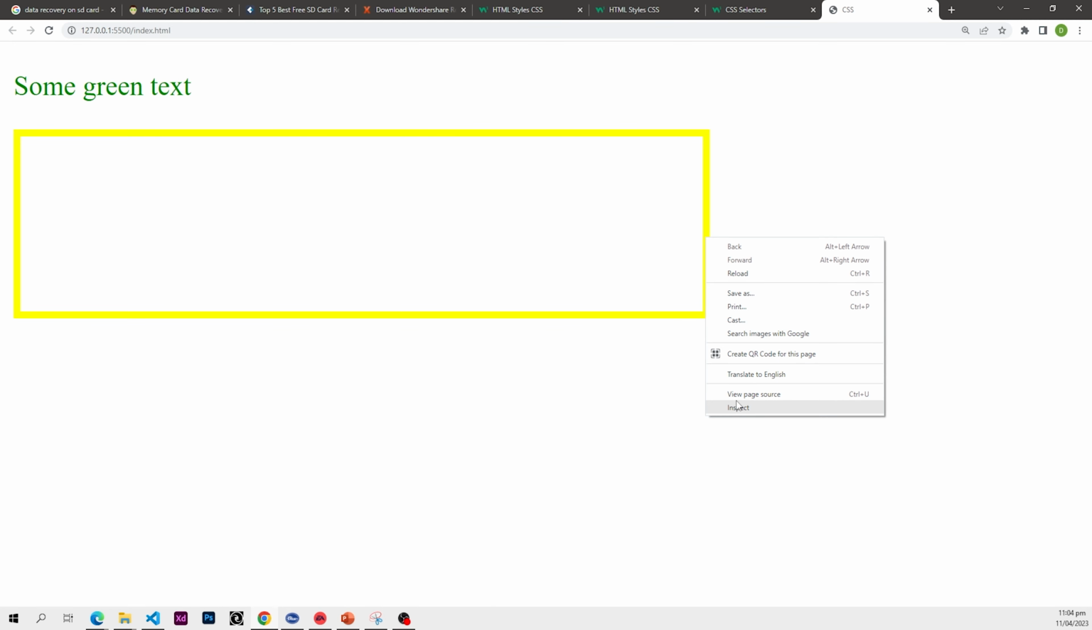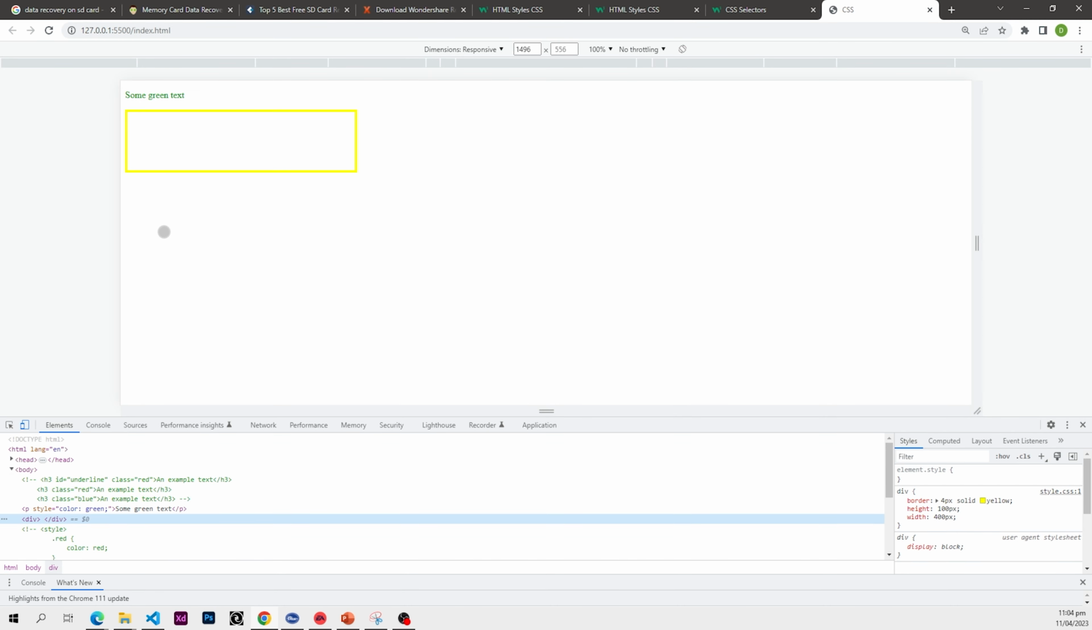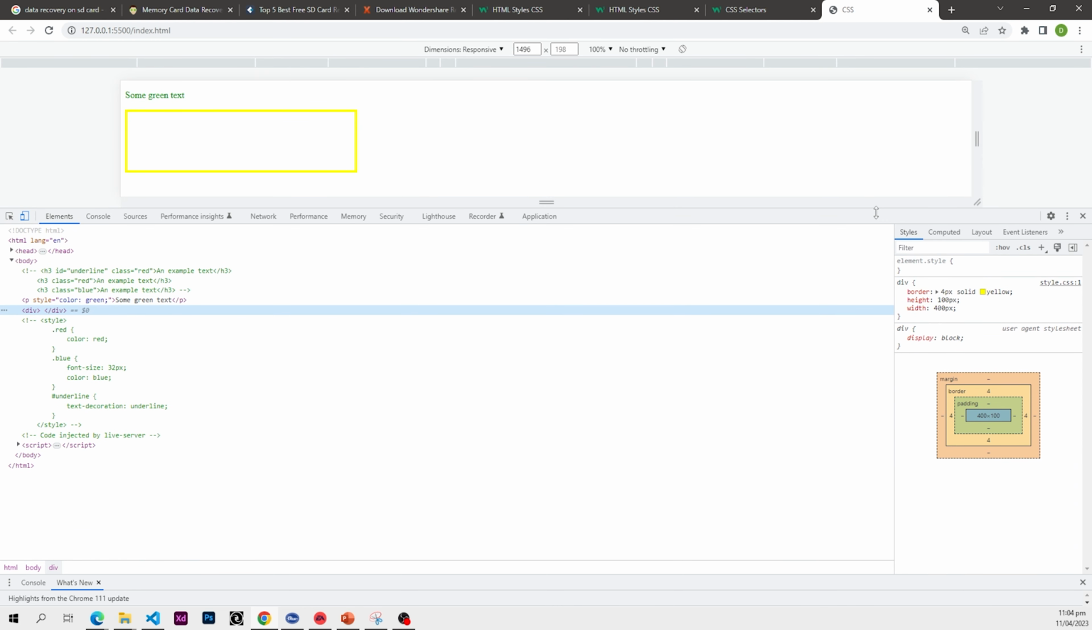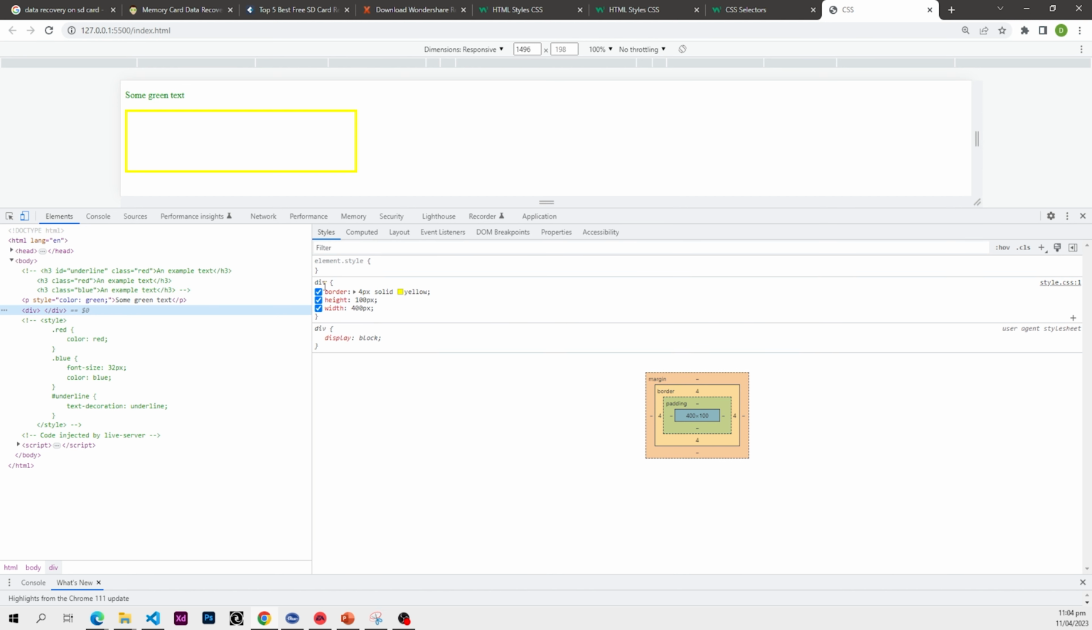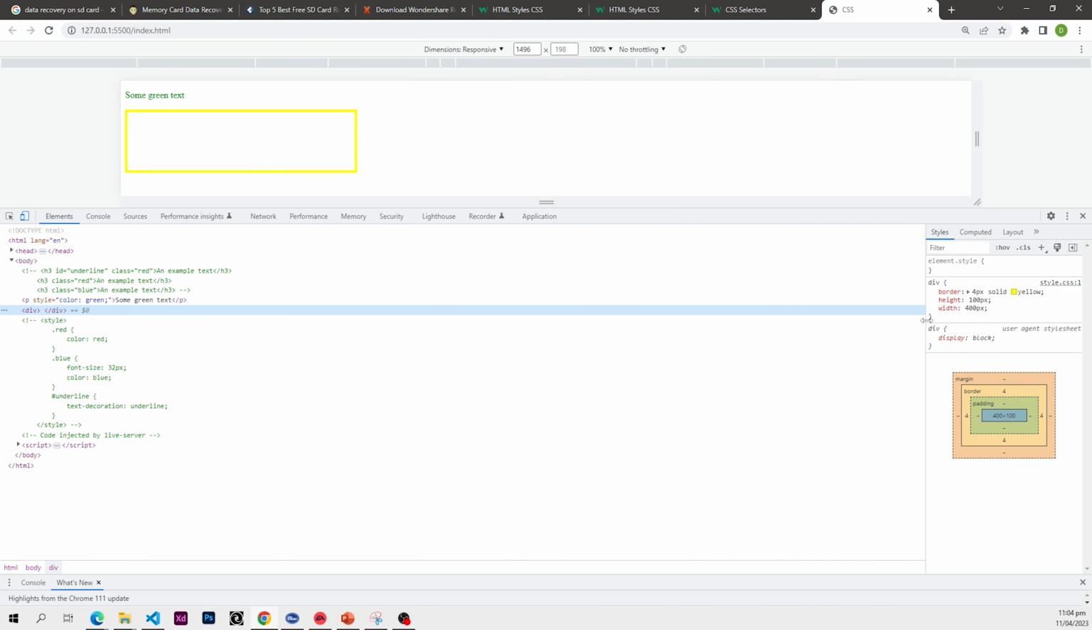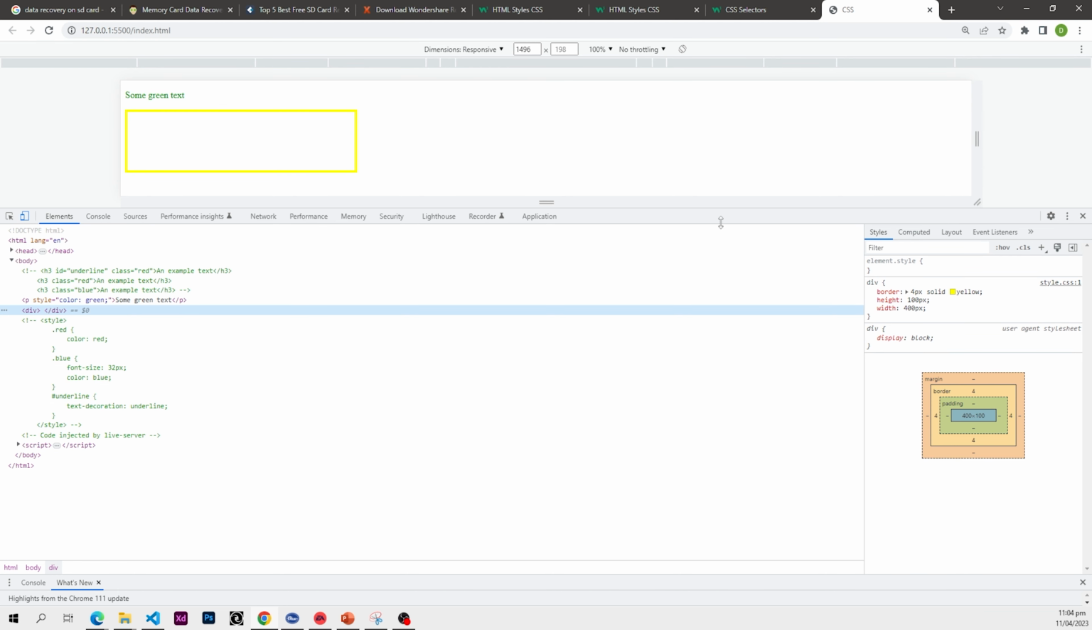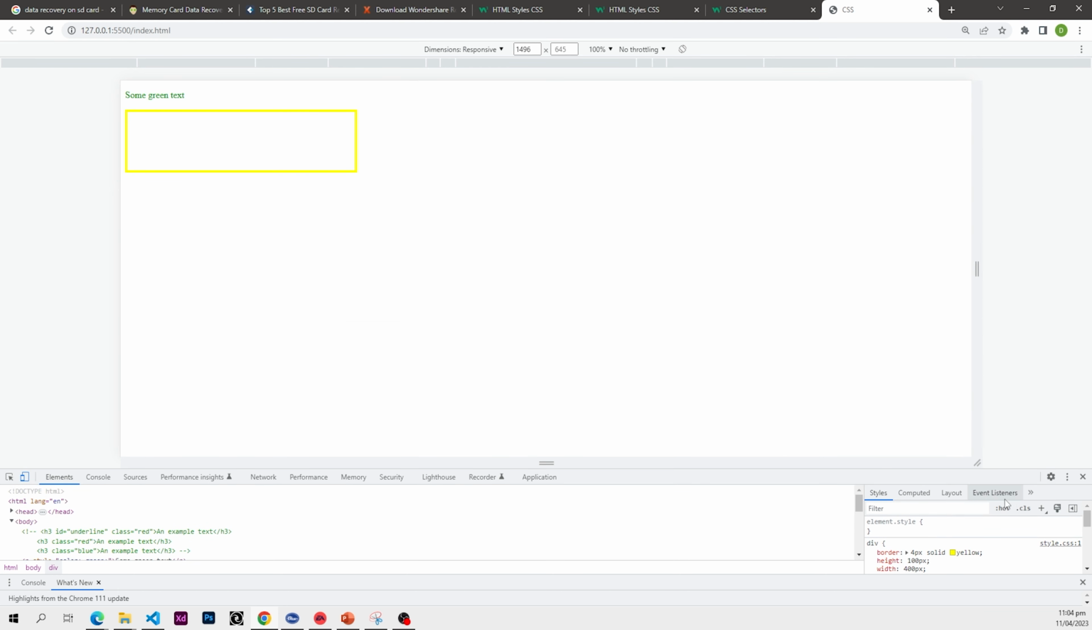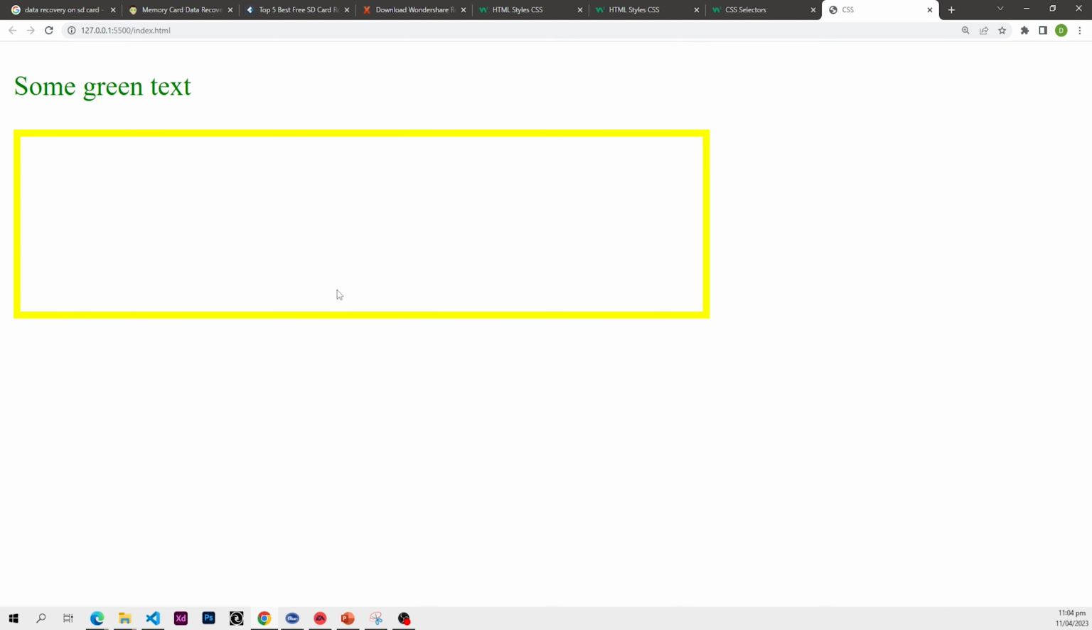If we decide to inspect and highlight this in our developer tools, you can see all the styles have been applied. A border, a height, and a width. I have a video on how to use developer tools. It goes into details on how to use all these, the inspector and all that.